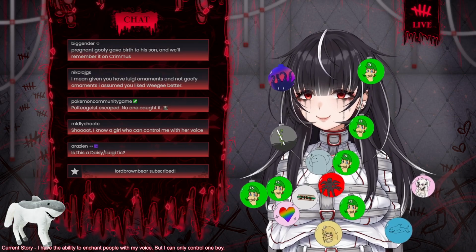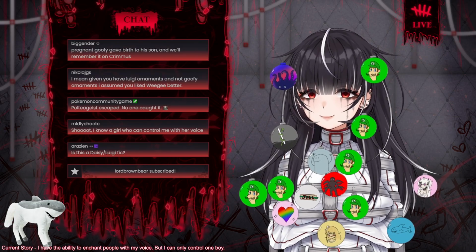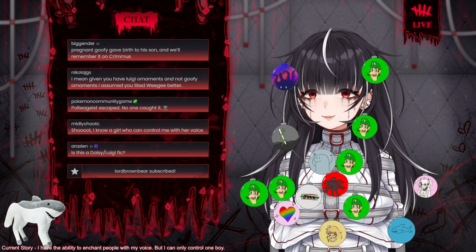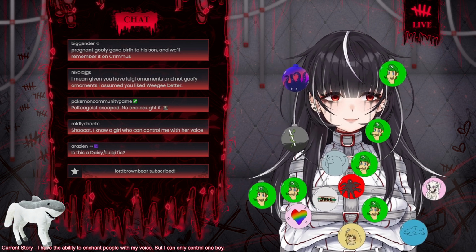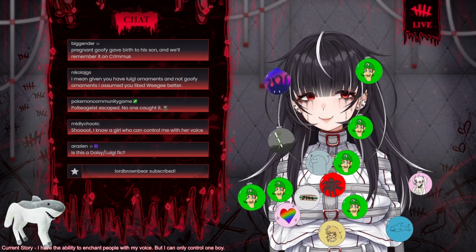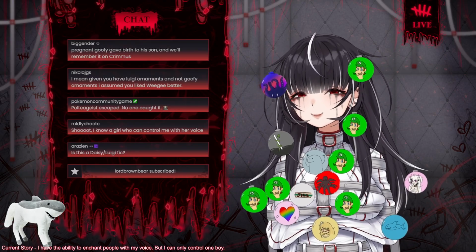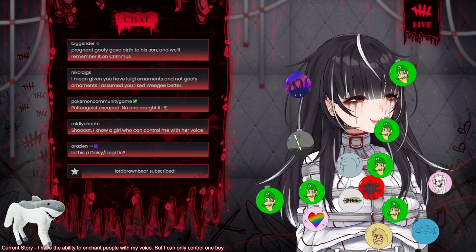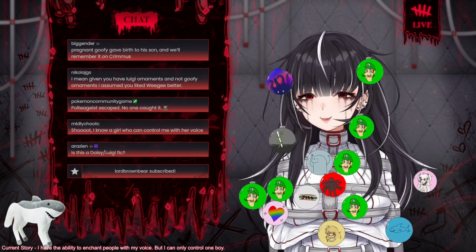Short, scary stories. Is this a fucking Daisy Luigi? I will never read a Daisy Luigi fic. I will not do it. I will never do it.